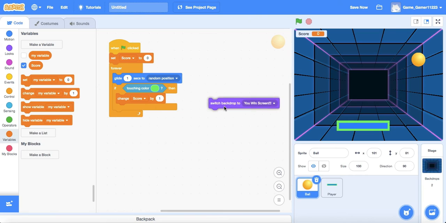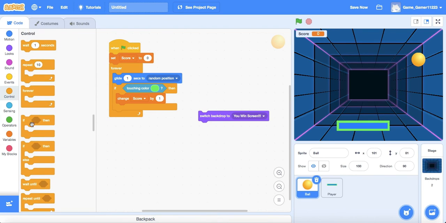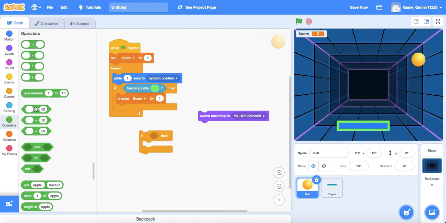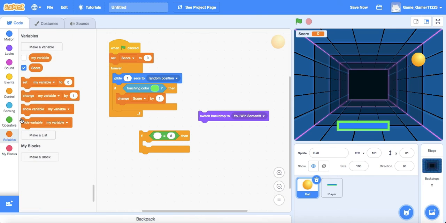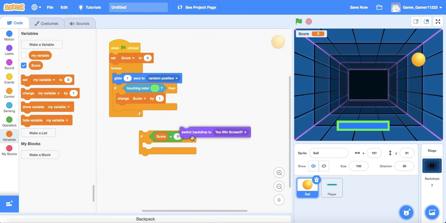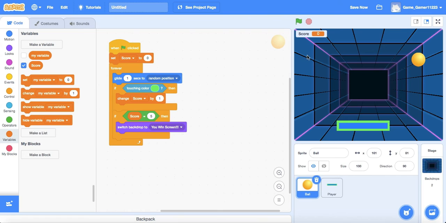Now we're going to want to make it so once we get to score 5, it'll go to you win screen. So we do another if then block, and then we go to operators, and then to blank equals, and we want the second blank to be what we want the score to be. We're gonna do 5, and then go through variables, and you see what says score. Drag this into the first blank, and then put the switch to backdrop you win screen in there. Then put this underneath that if block, but still in forever. Now it should be your own game.